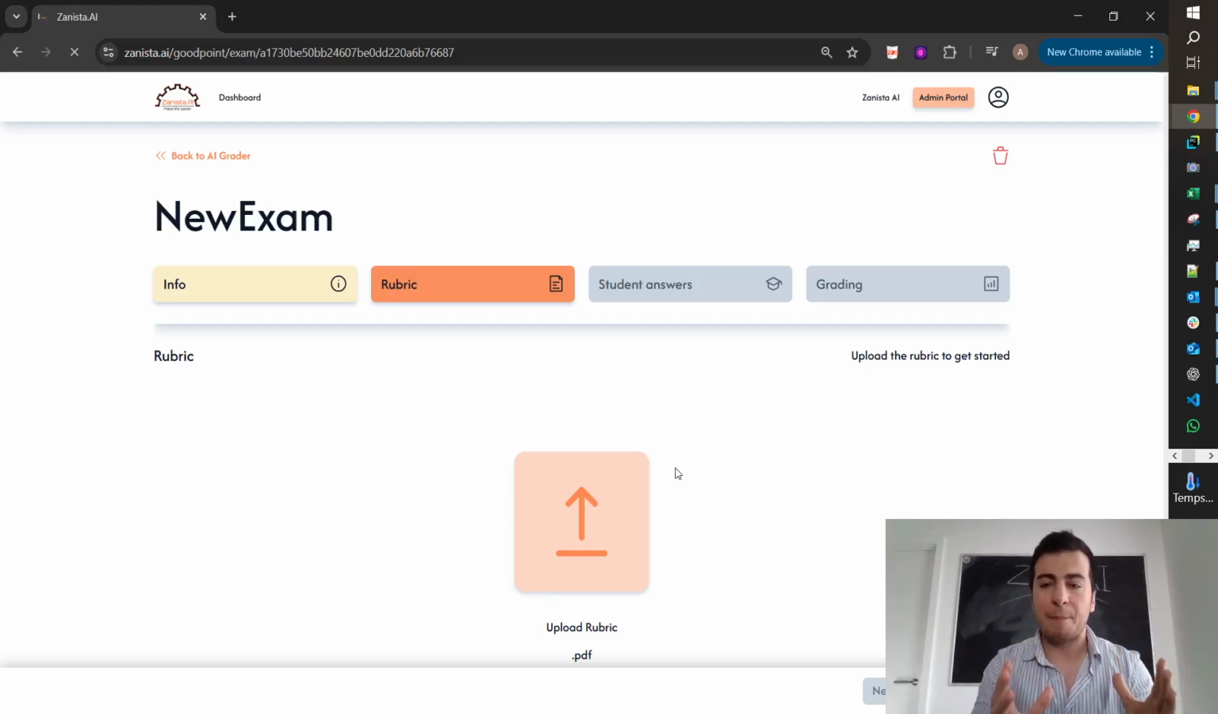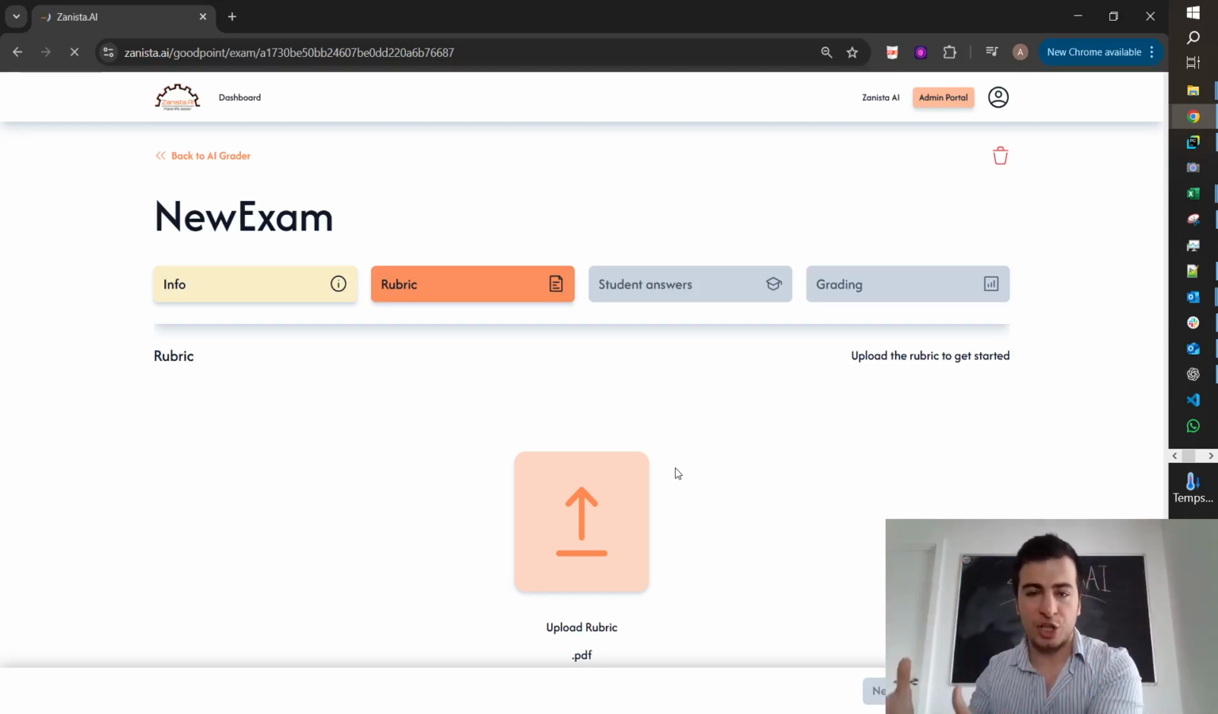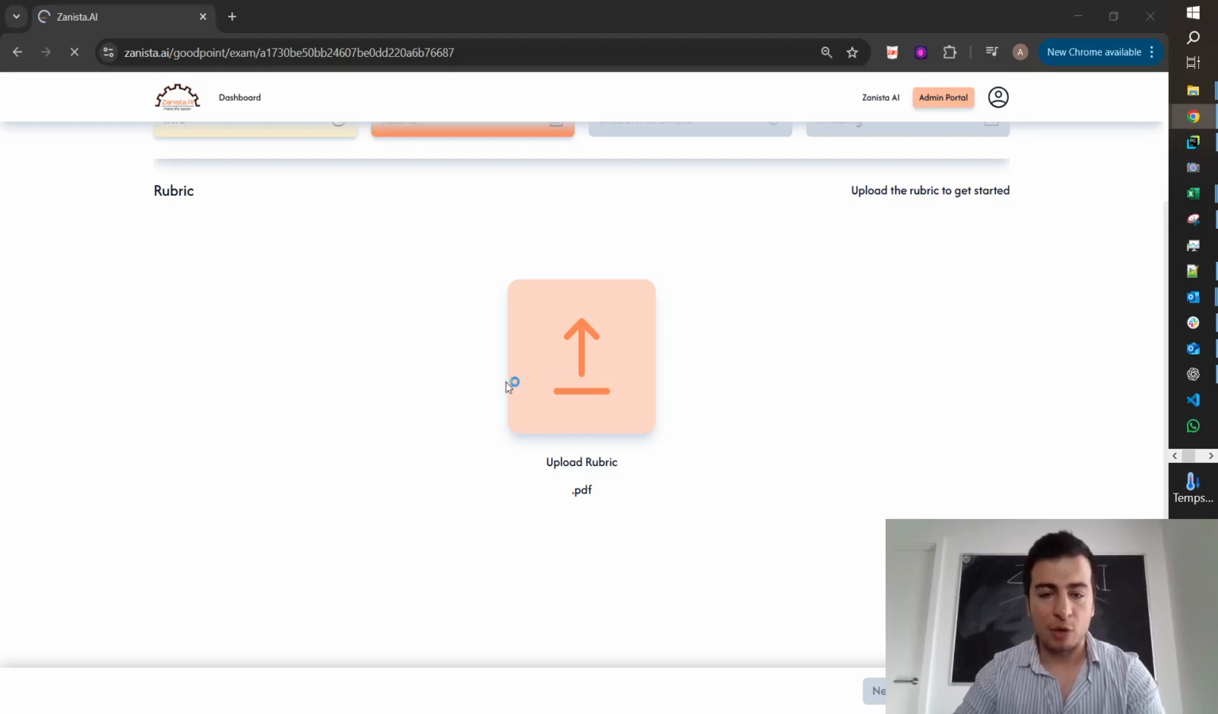For this exam, it's fully automated. You don't need anything else. You need the rubric, which is the questions, the question statements, and the solution that you want to provide. So we grade against those solutions that you provide, and the student scripts. Nothing else. You don't need to do anything else, and you can configure everything in here. So let me upload the rubric.